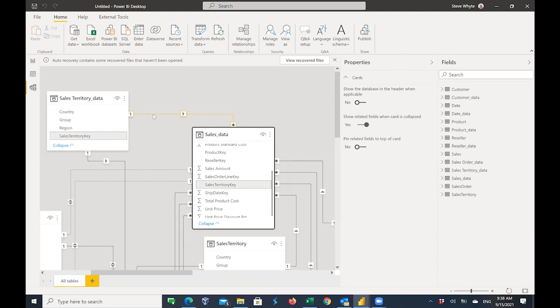Now, why is it a one-to-many relationship? What we're saying here is that for every sales territory key, which represents a sales territory, for every single record of a sales territory, there are many sales territory records in the sales data. And if you really think of it, that would make sense. For example, if a sales territory were Miami, then you would only need to have a record representing Miami one time within the sales territory data table.